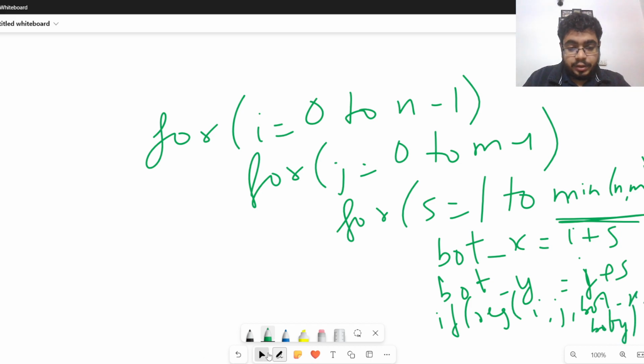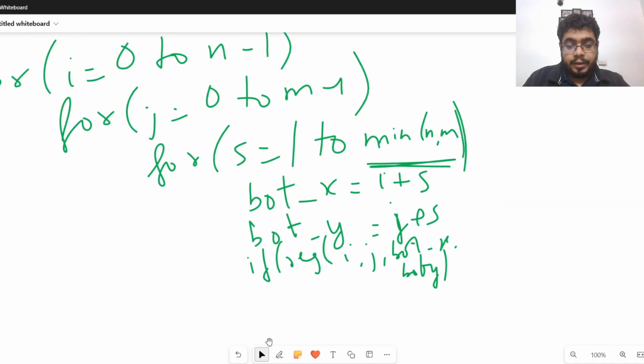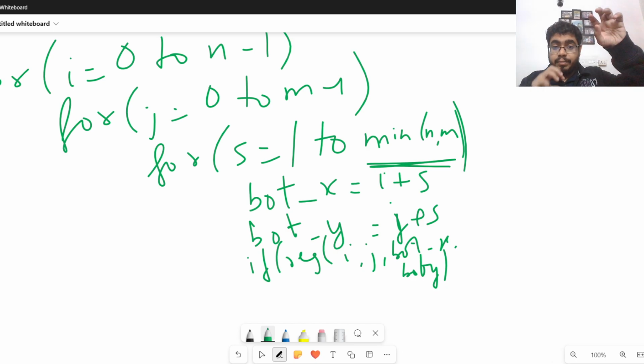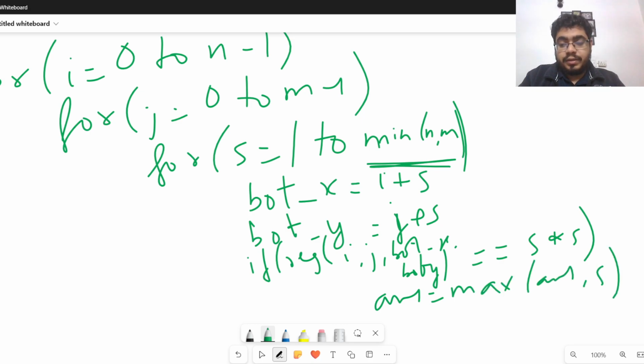Okay, so let me move it around so that we can see the entire code. So if the sum of the region defined by ij and bottom x, bottom y is equal to s square, then that means we are dealing with a square submatrix having all ones. So you can do answer equal to max of answer comma s. So just take the maximum of it.